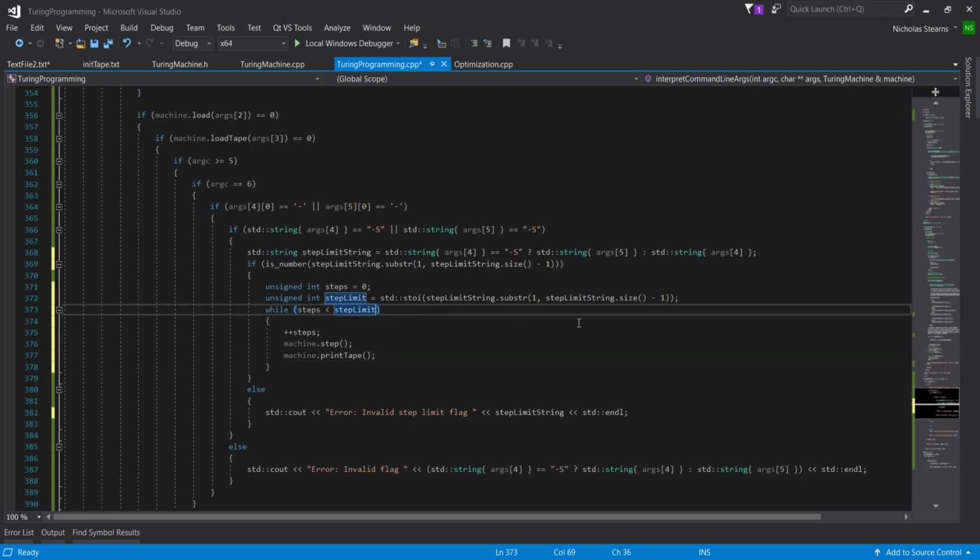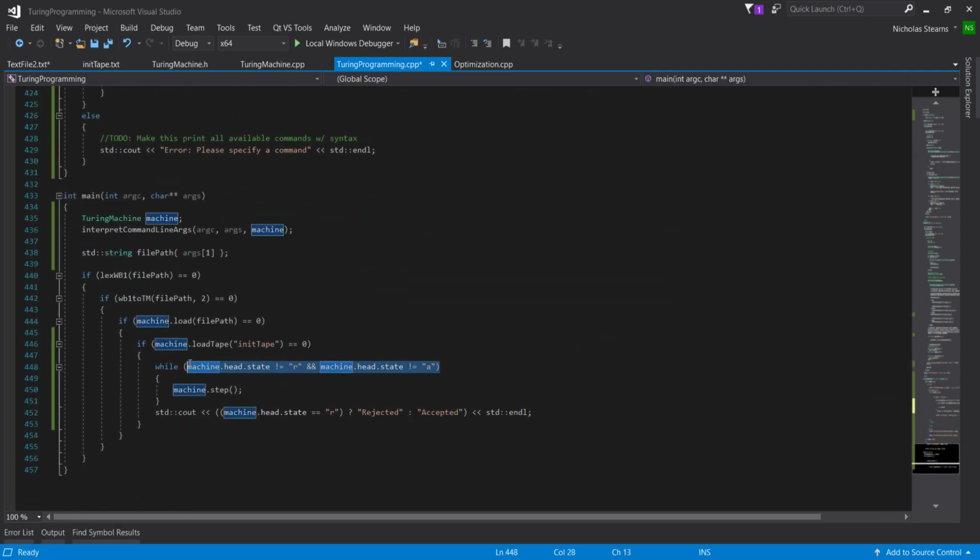And then also we need to check while steps less than step limit and machine.head.state. Oops, we're already in machine. And machine head .state. Or no, we need the machine head .state is not equal to A, which is the dedicated symbol for accepted. Actually, I have this here, so I'm just going to copy this.